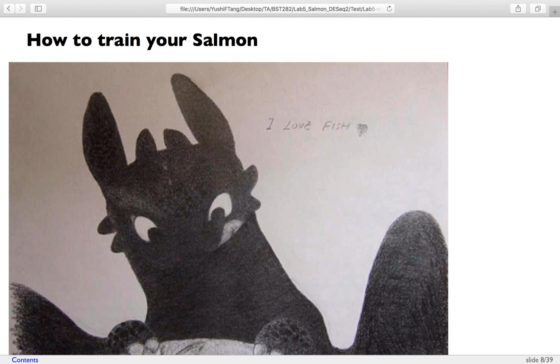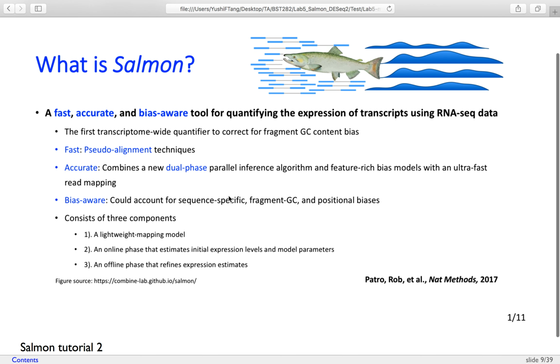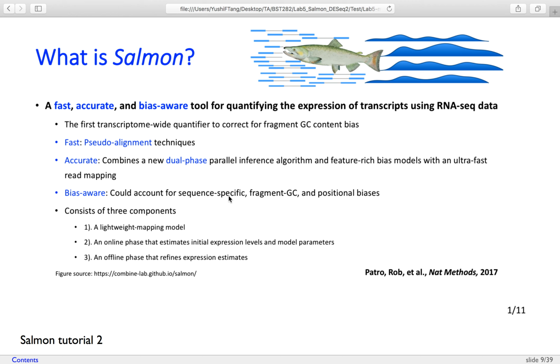Okay, now let's begin our Salmon. It's all about how to train your Salmon without fish. Salmon is a fast, accurate, and bias-aware tool for quantifying the expression of transcripts using RNA sequencing data. It's called the first transcriptome-wide quantifier to correct for fragment GC content bias. It's fast because it adopted some pseudo-alignment techniques.